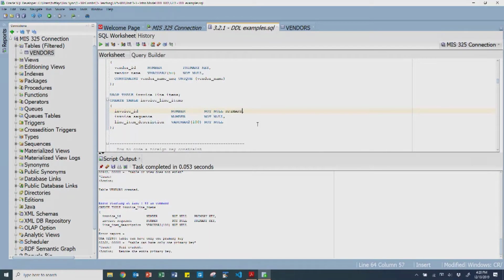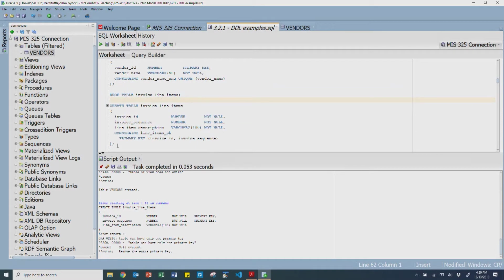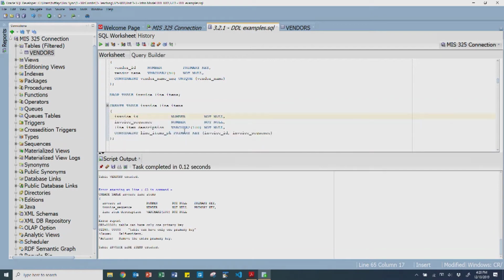So again, what we'll do here is define it at the table level. I go in and say, okay, this is a constraint. The name of that constraint is line items PK. It's a primary key, but instead of being 1 column, it's 2 columns. So if I run this, it creates the table just fine.